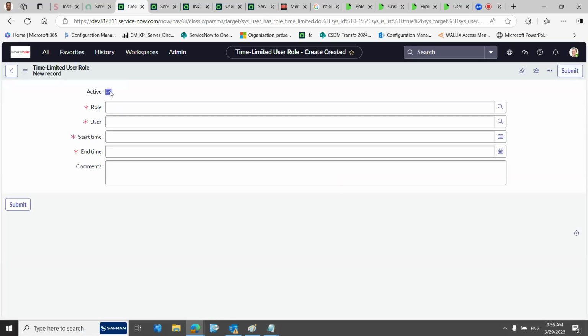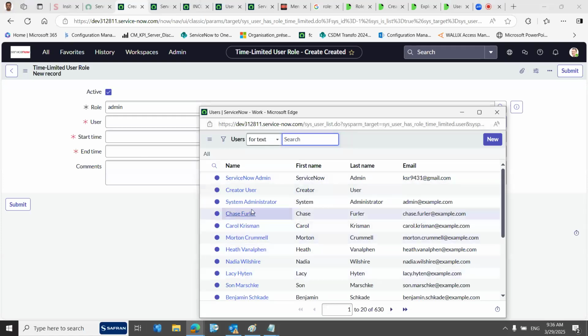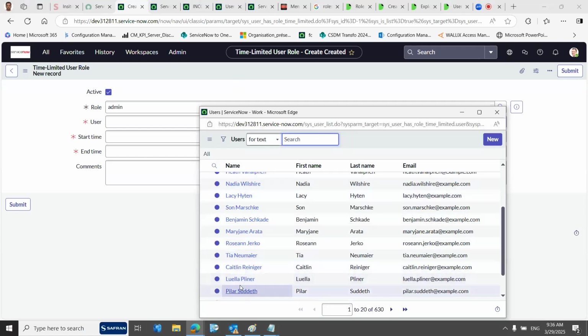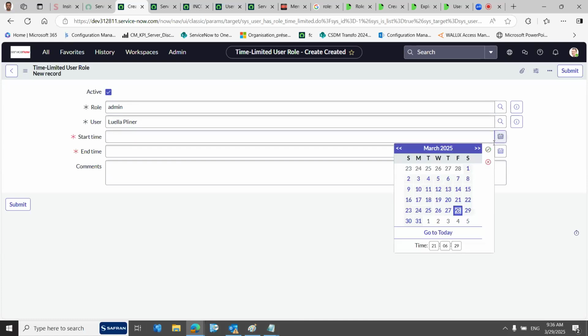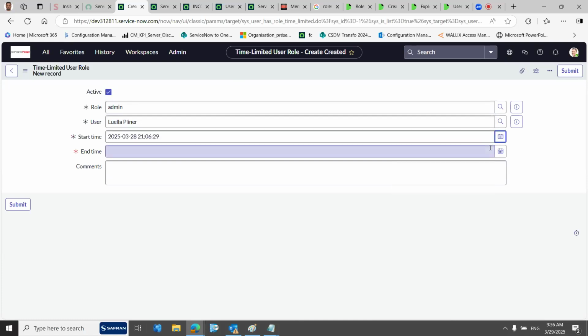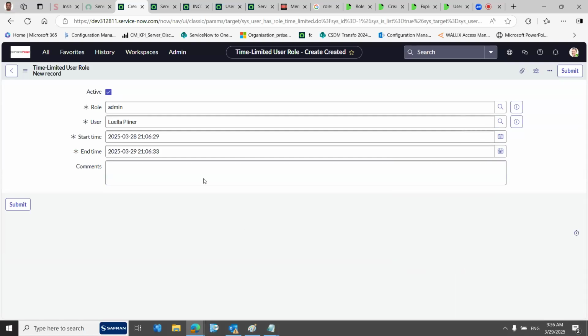Okay, and here the first one is active. If you want to keep it as active, you can add this one. And the role, which role you want to give access to. So I want to add the admin role. And the user, for which user you are going to give access, you can select the user here. Like I'm going to select this user. Okay, and the role is admin and the user is this one, and the start time, I'm going to start now, and the end time you can give tomorrow, the same time, 24 hours.